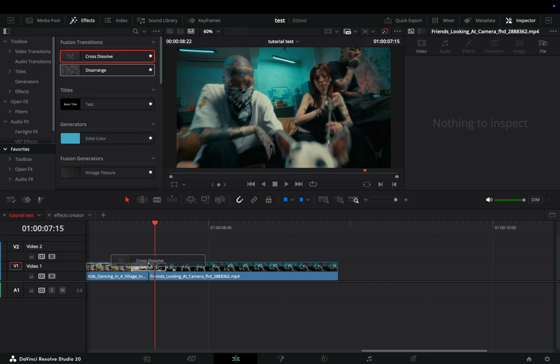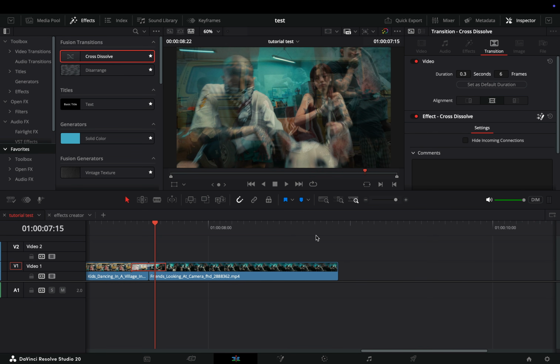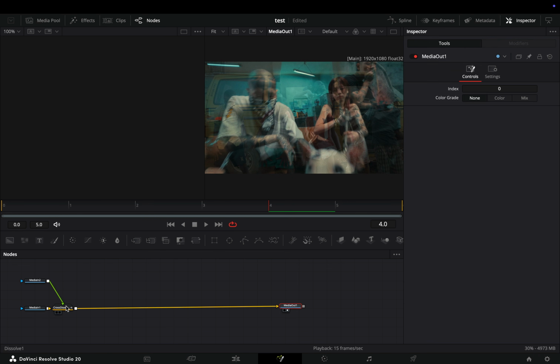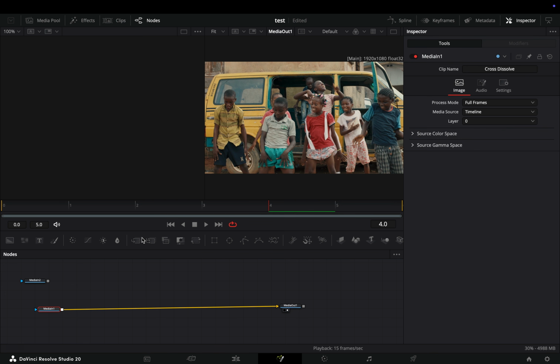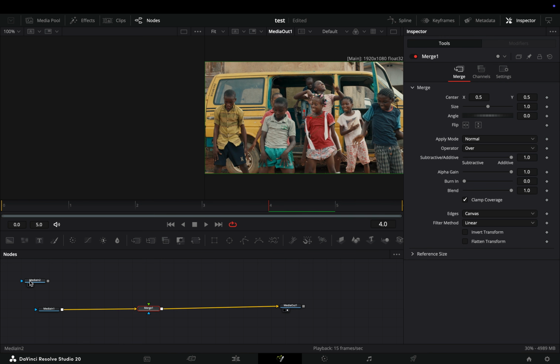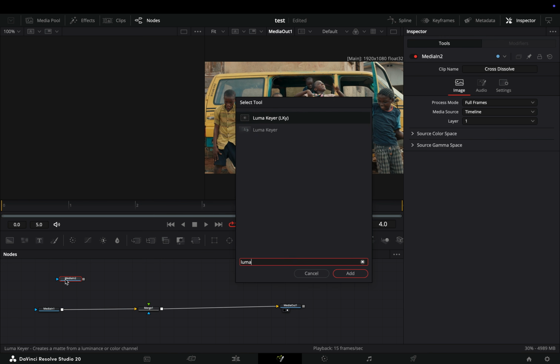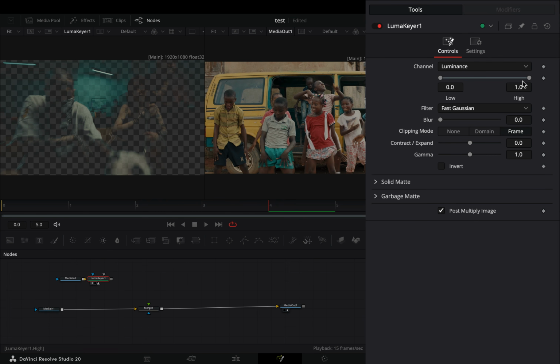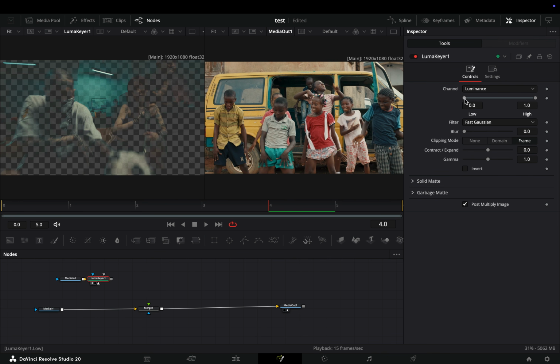Add any Fusion transition between your clips, and select to open it in the Fusion page. Delete the transition node, and add a merge node after your first clip. Select the second clip, and bring a Luma keyer node after. We need to animate the low and high value to go from 1 to 0.